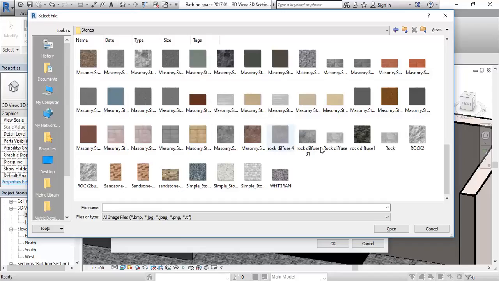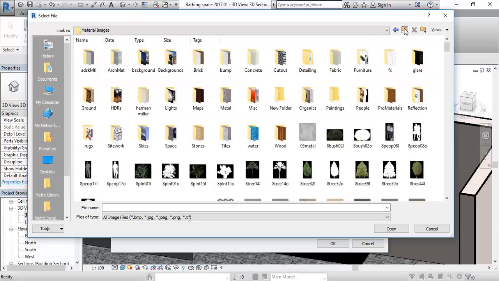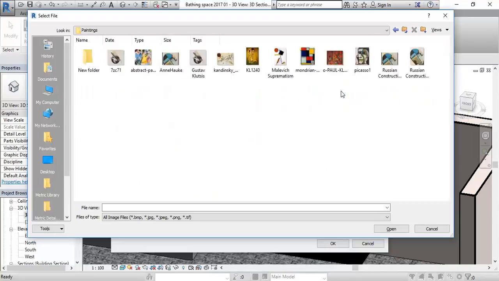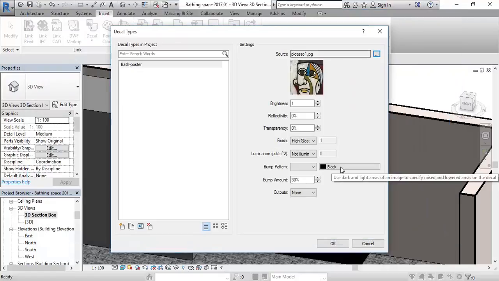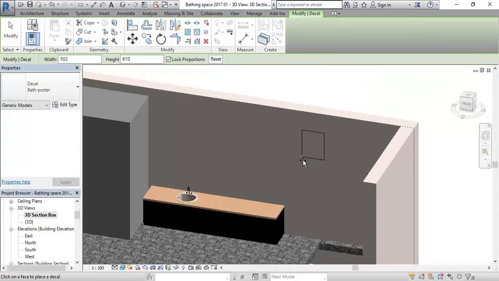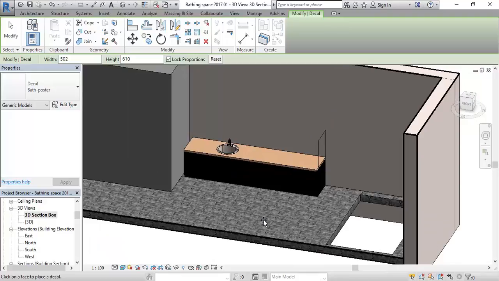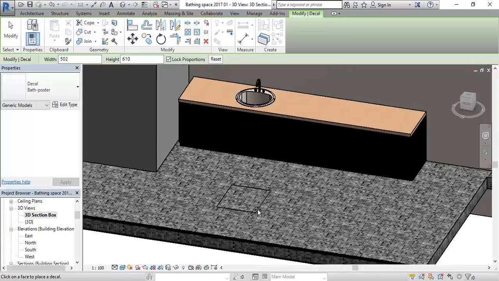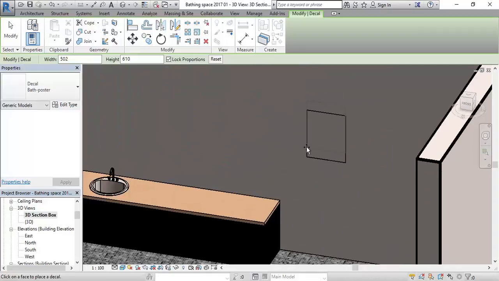So I'm going to show you now, back in Revit. I can choose that from paintings. There it is. Okay, and that's it. So all I've done really is given this decal a name and chosen a file. Nothing else to it. So I'm going to click OK. And now you'll see as I move the cursor, it's got a rectangle that will come up on my walls. You can also put them on the floors, so you can see there it's going onto the floor. But I do want this to go onto the wall, so I'll put it over here.